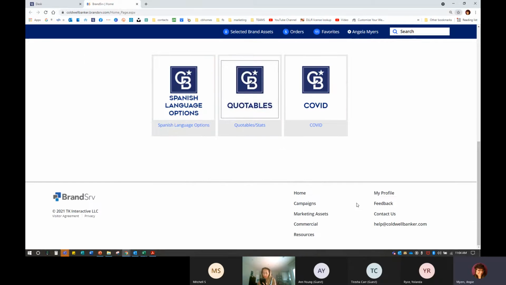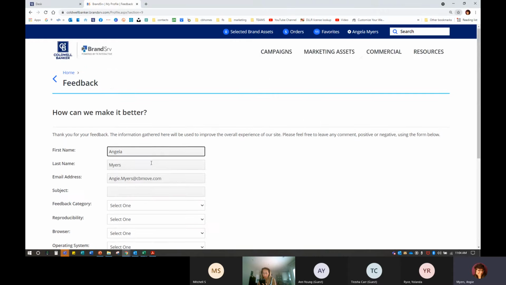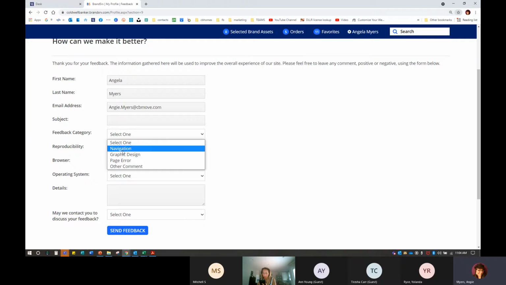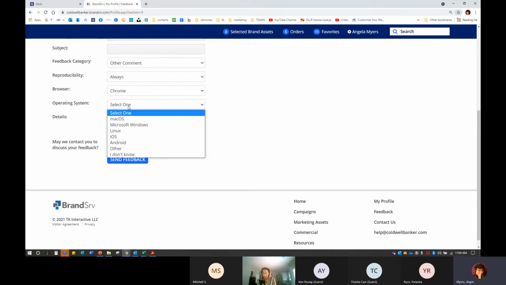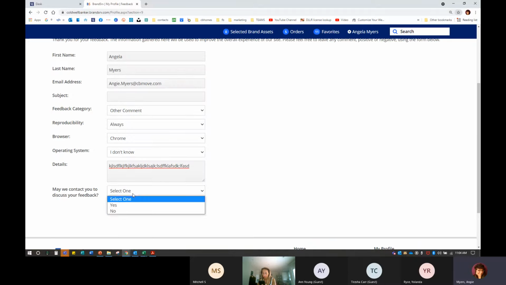Down here at the very bottom, I would be remiss if I did not mention that there is a feedback button. When you click on that feedback button, you can go through and give them information about anything that you want. What browser are you using? What operating system? If you don't know, you can say I don't know. And then you can type in all of your feedback and say whether you want them to contact you or not.